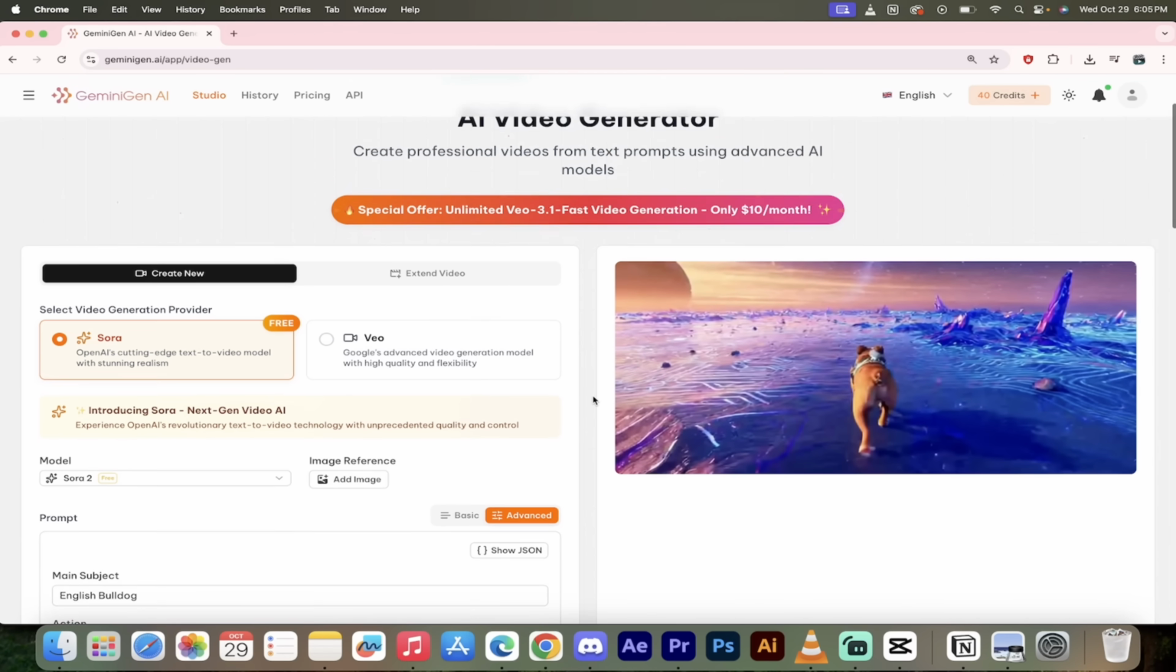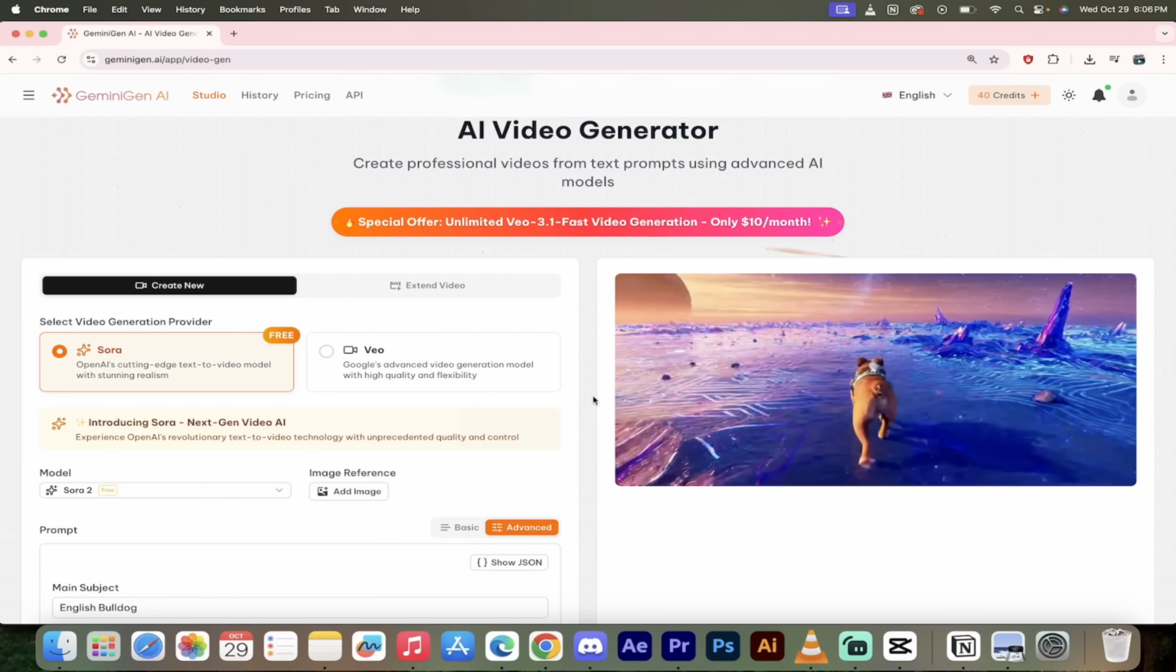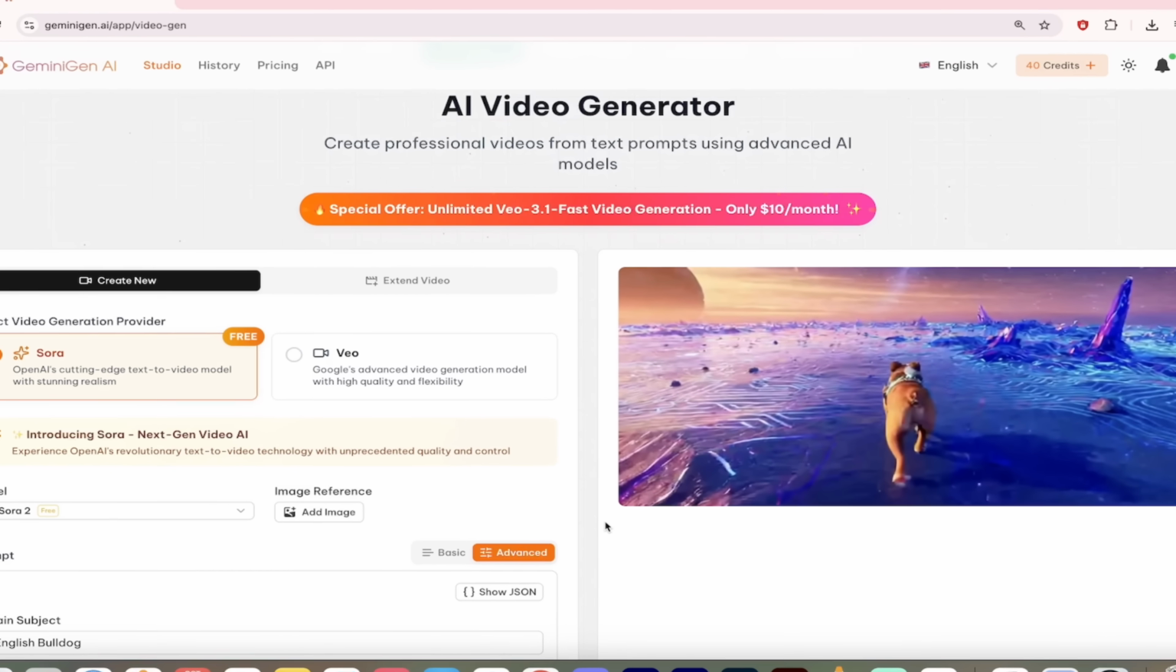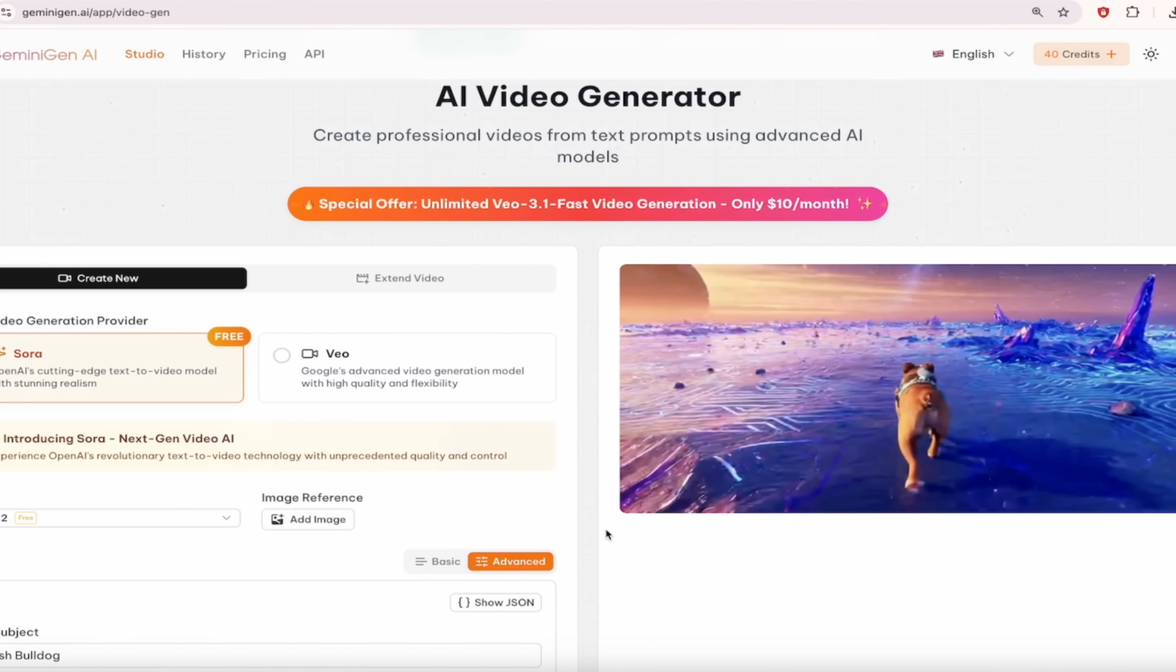So there you go, guys. This is GeminiGen.ai. It has it all. And if you're not a Sora guy, keep in mind, unlimited VO 3.1 fast video generation for $10. So if you want to use the VO model instead, they got that too. It literally is one of the best, if not the best, AI video generators on the market.